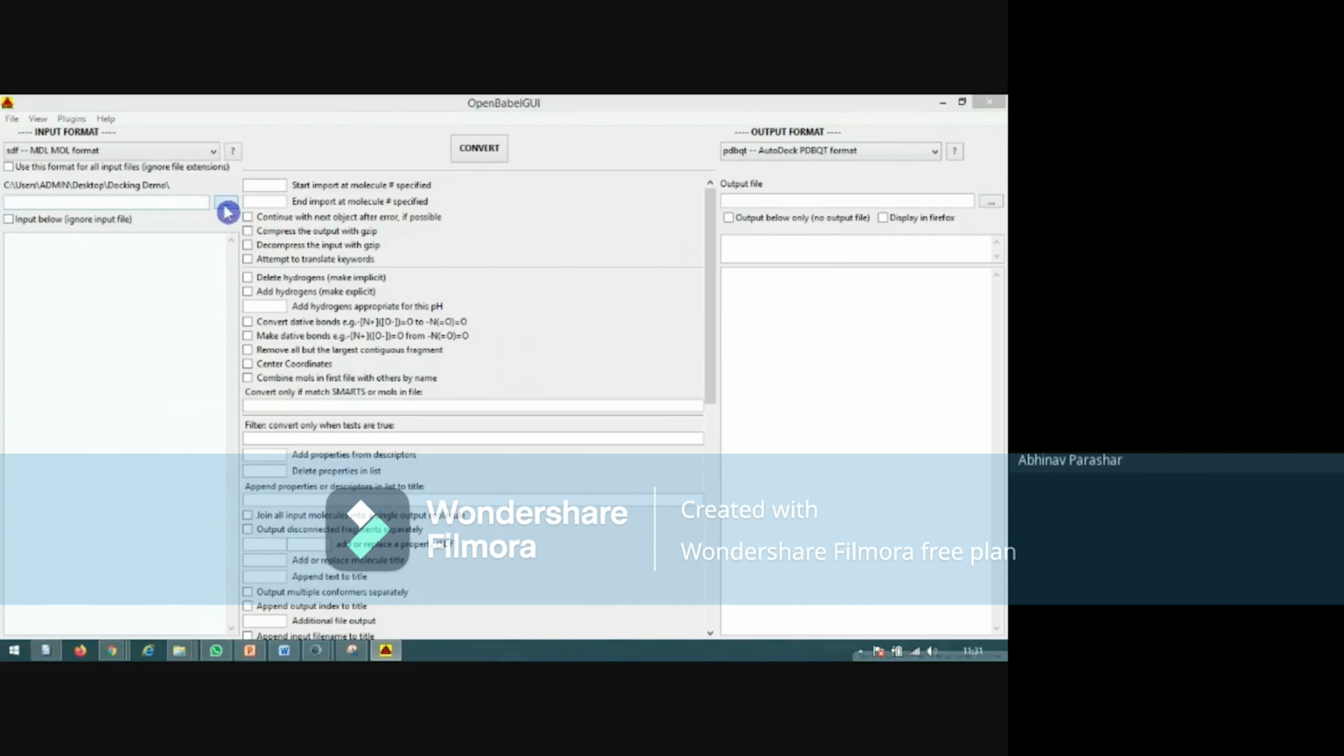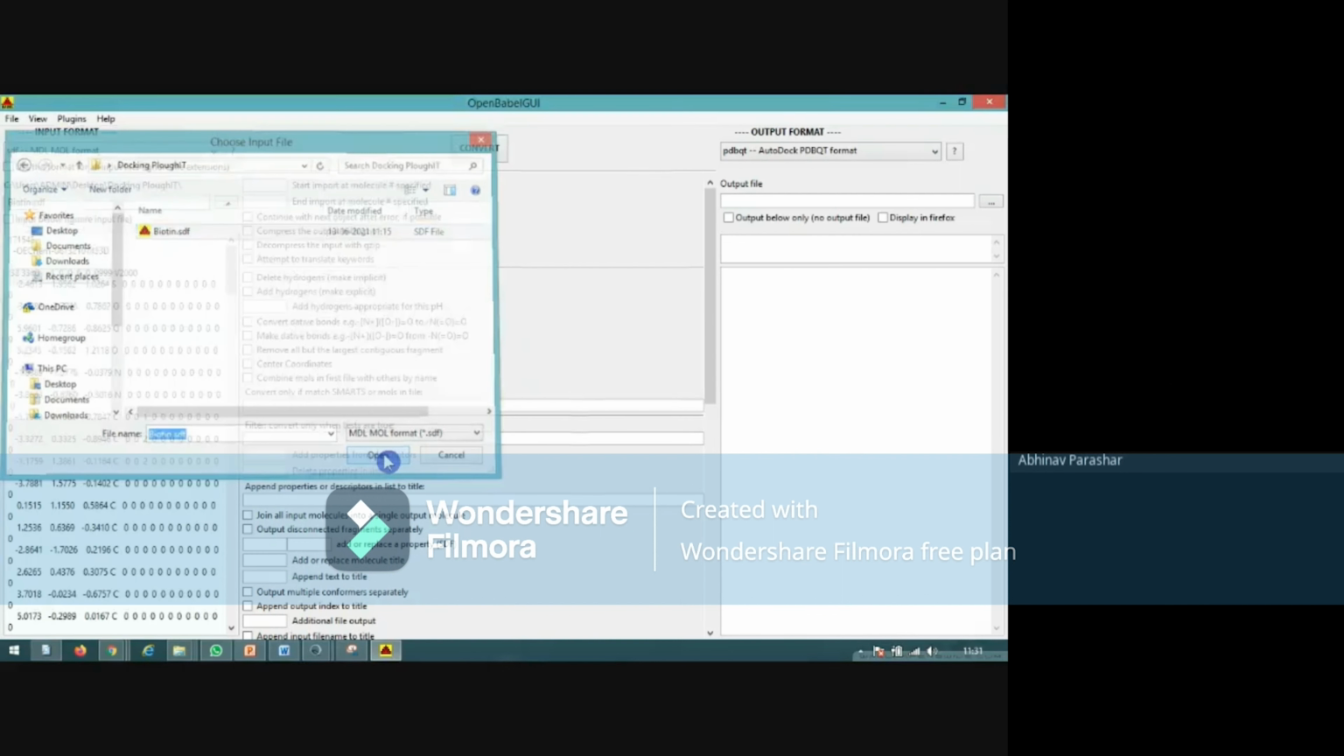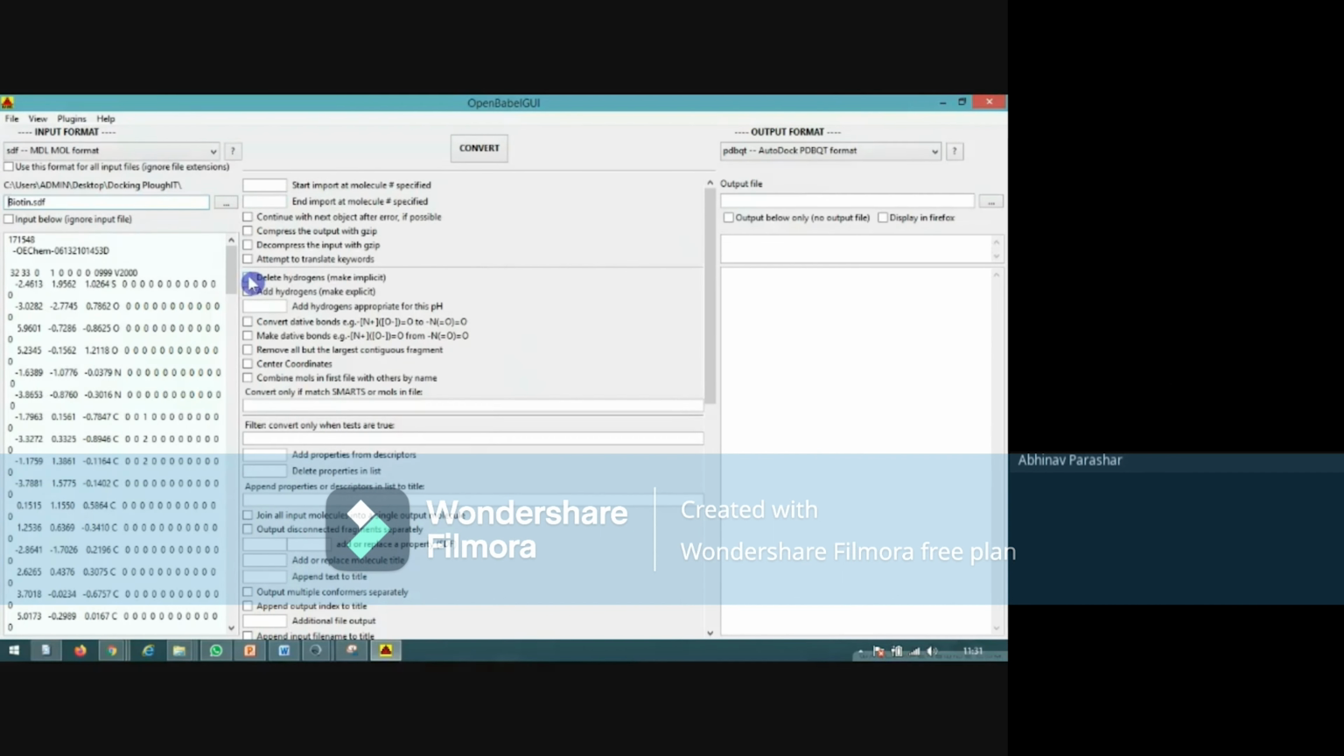Now click here and we go to docking fluid, which is the folder that I have created. And this biotin is my molecule, biotin.sdf. I click there, open it. I will also select this option of delete hydrogens. Some excess hydrogens are usually added in these structures. I'll just take them off from here. Delete hydrogen, make implicit option.